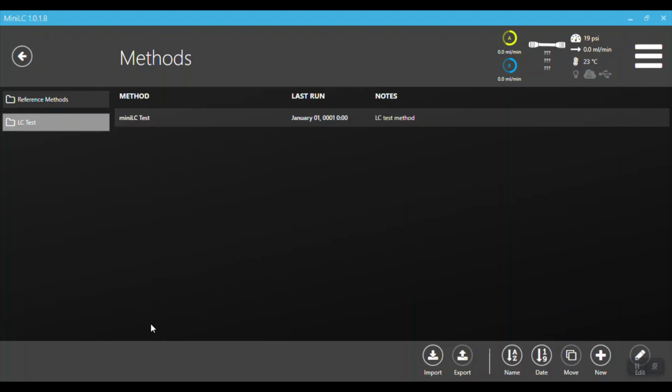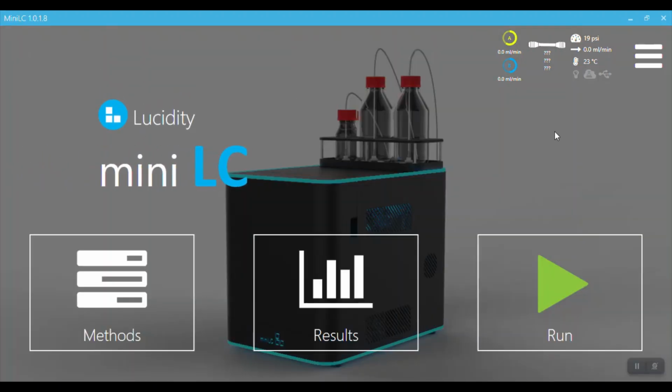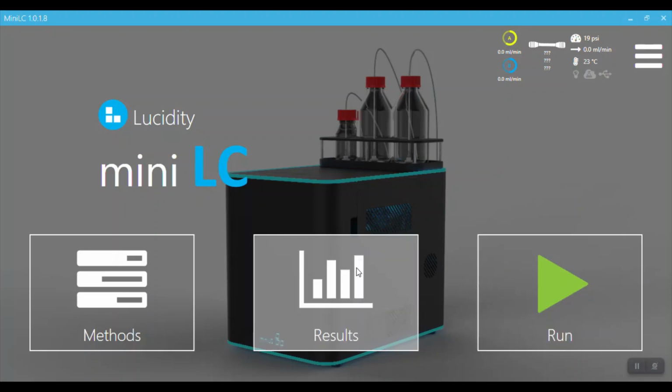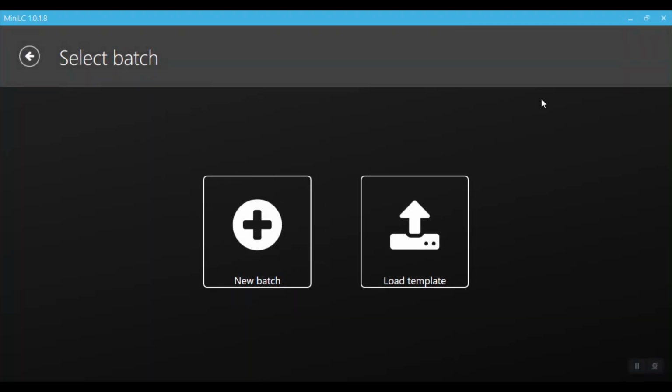For the Lucidity LC test mix, that method is already preloaded onto your laptop, so we can actually just go all the way to run to begin our analysis. Obviously, the results tab is where you can find your data after analysis. So let's click on the run tab. Here you have a couple options.